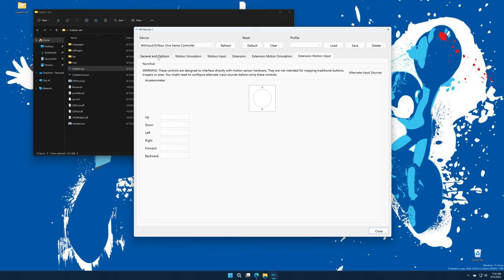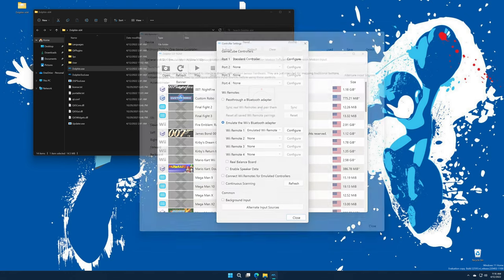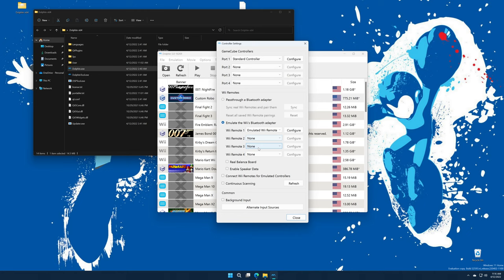I'm not the biggest fan of using a standard gamepad for Wii emulation. I prefer to use real Wii remotes, but all the options are here for you to set up. And then again, you can set it up for players 2, 3, and 4. But seriously, passing through the real Wii remotes is honestly the best. But you also have the option of connecting real balance boards. You can enable the speaker data for the emulated Wii remotes. They also have a legacy way of using real Wii remotes here, but this option isn't as good as just passing through a Bluetooth adapter. So if you're going to use a real Wii remote, just do the Bluetooth adapter method.